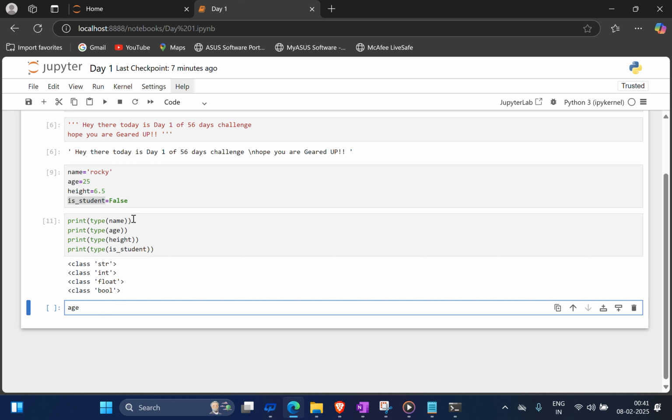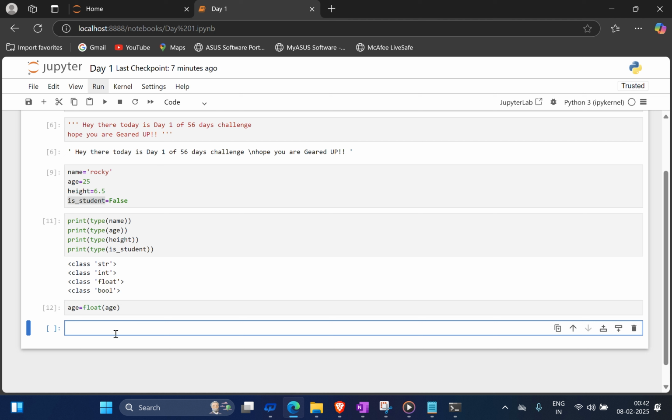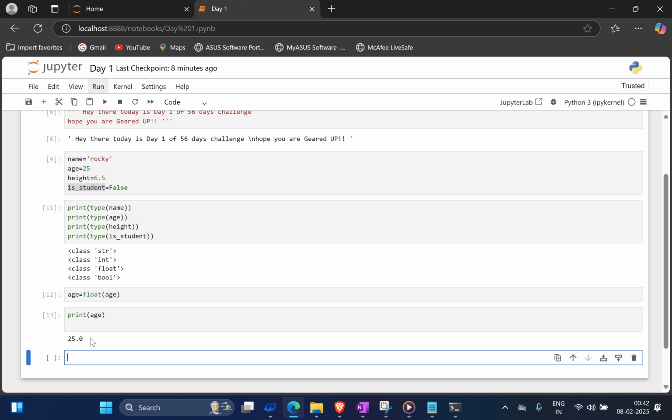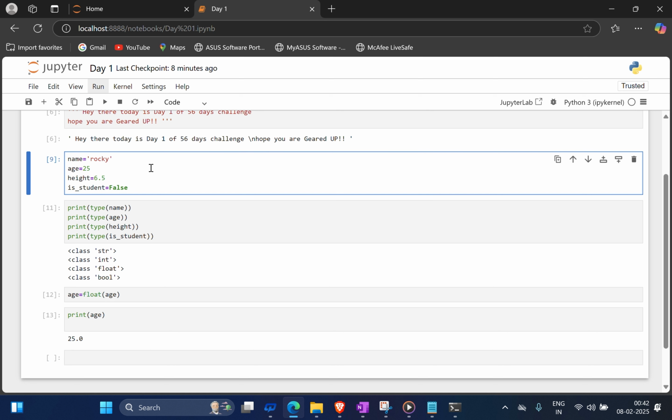Next one is type conversion. Type conversion is converting one variable to another. Now if I have to convert age, which is an integer, to a float, I'll put age equal to float in brackets of age. So now what this will do is convert the age that is present as an integer. Now if I print age, it will print as 25.0, but age there is just 25.